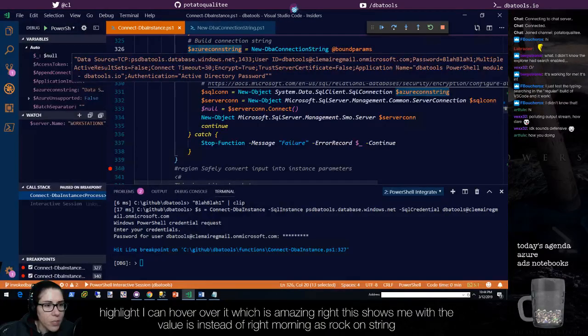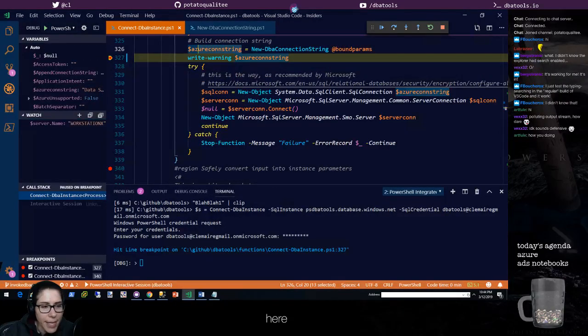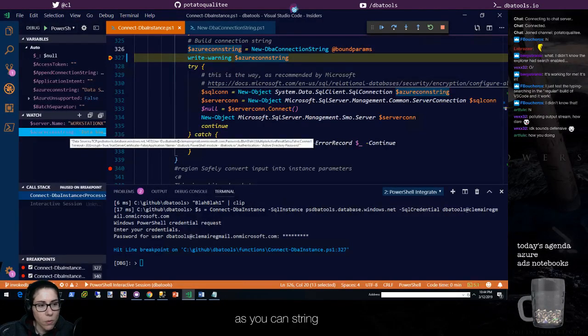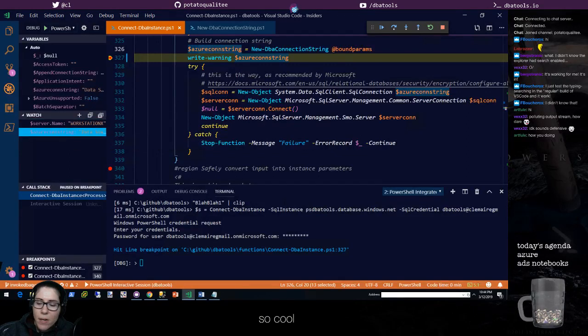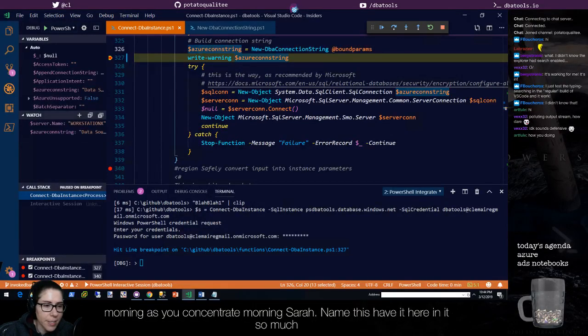And then I can also watch it here. So you see the server name, Workstation X, that's problematic, which is why I've been watching it. It basically didn't build stuff right. So something else I want to watch is Azure con string. Yeah, that is so cool. So these are just the variables. Instead of write warning Azure con string, write warning server.name, just have it here, and it's so much easier.